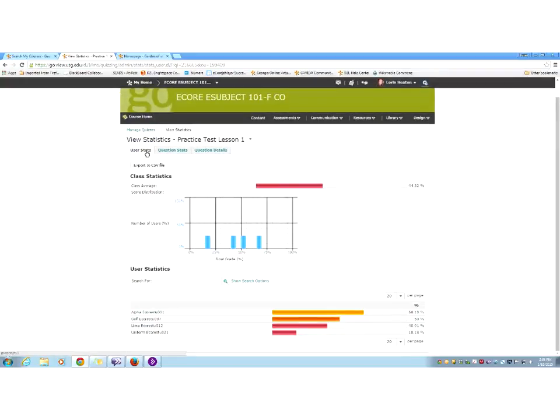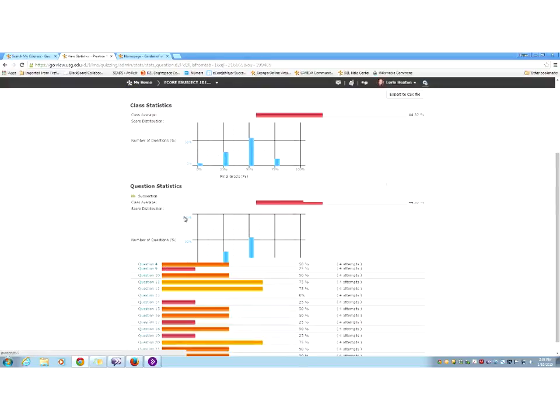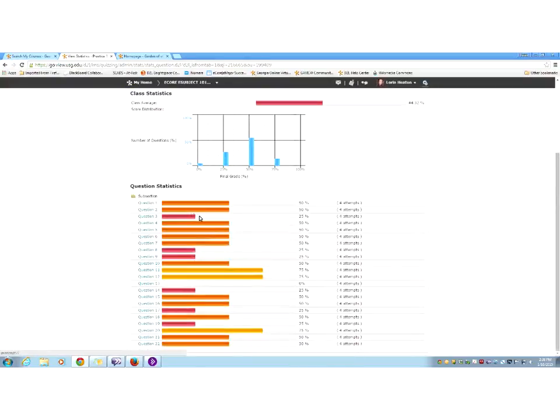So in the first tab, you've got user statistics, which will just simply show you how each student performed. But what I want to draw your attention to are the question statistics. So the question statistics will show you the number of students that answered each question correctly.